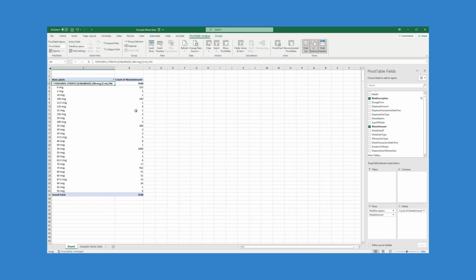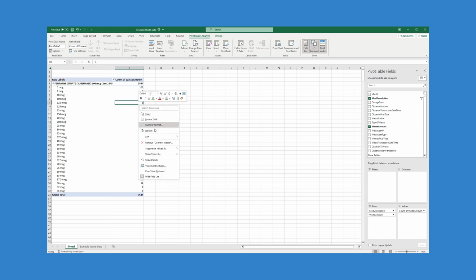Now you can see a list of waste amounts sorted from smallest to largest. To sort the list in order of the waste amount happening most frequently, right-click the cell in the Count of Waste Amount column and select Sort, followed by Sort Largest to Smallest.